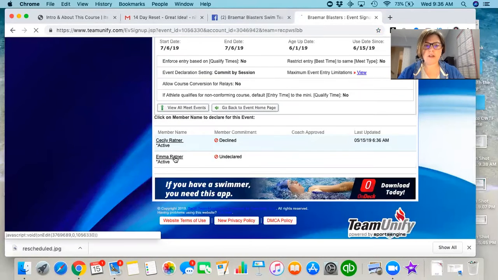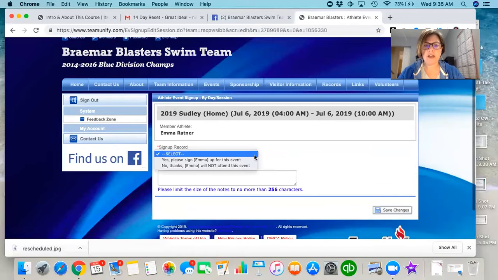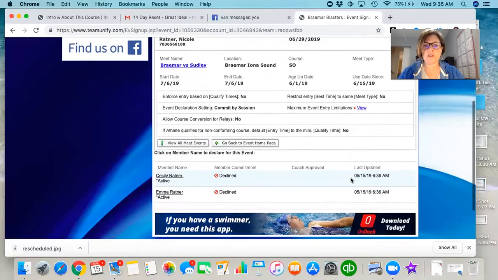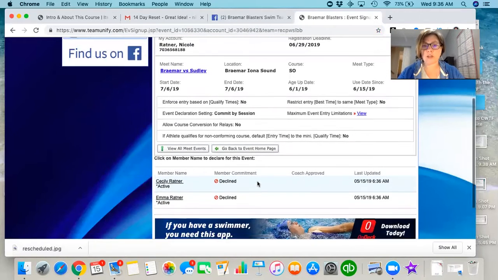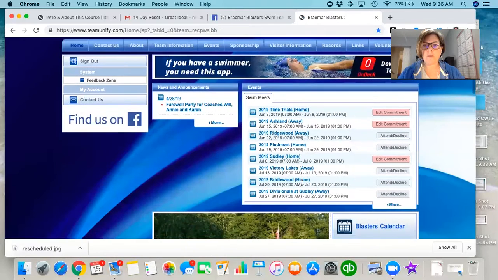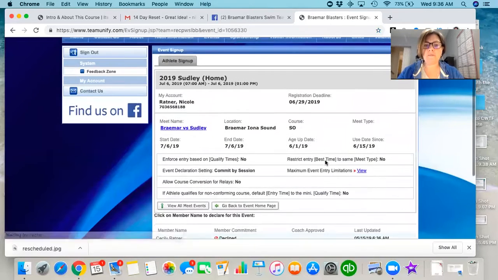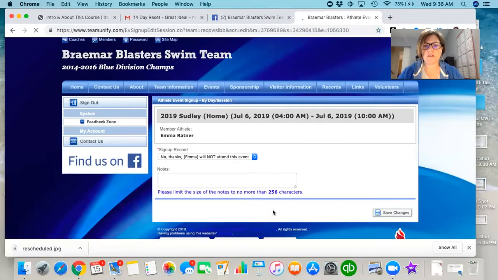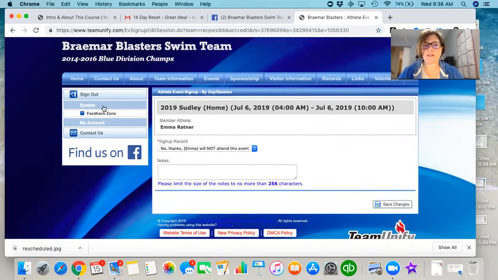And then I'm also going to click on, again, my 8 and under, and I'm going to say no thanks because we will not be able to be here for that meet. And this alerts the coaches so that they're aware not to schedule your swimmer for this meet. And if we go back to our home page, we're done. Now, if for some reason my schedule changed and now I can make it happen, you can simply go in here. You can click on your swimmer and you can change the status to yes, they will attend.